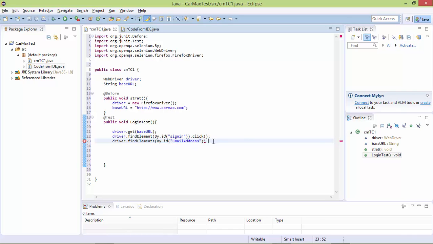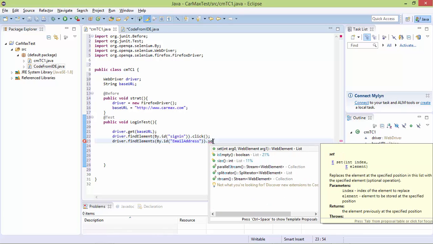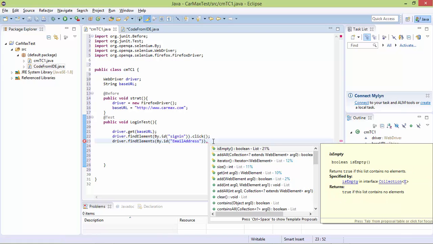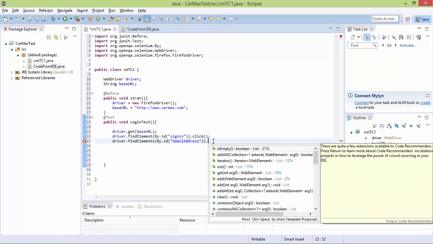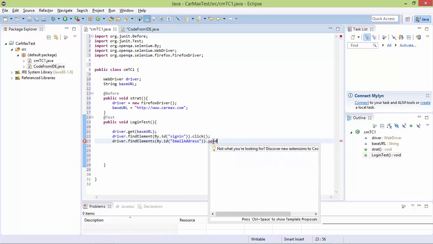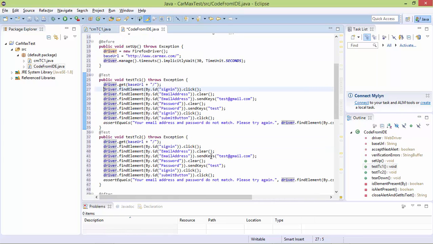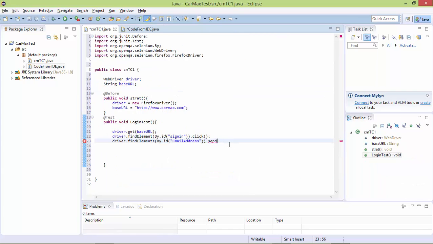And now we're not going to need a click. We need to enter the email address. So that's called send keys. Let's send keys. Let me make sure I got send keys. Okay. And here I can tell what we need to send.